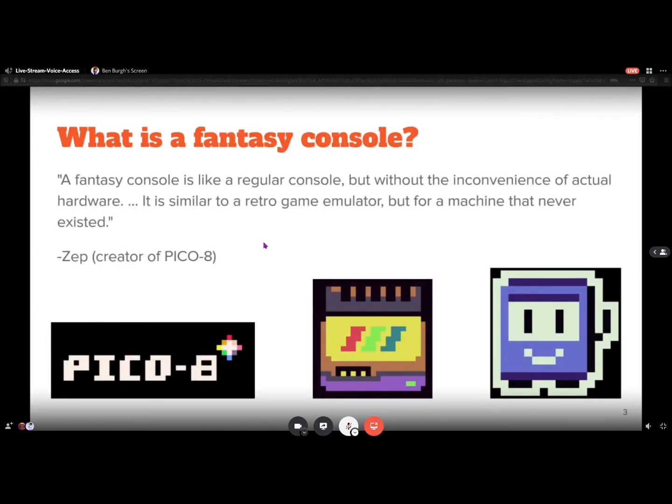So what is a fantasy console? Here is a quote from the creator of PICO-8. It's like a regular console, but without the inconvenience of actual hardware. It's like an 8-bit machine that never was. It has strict limitations as if you're working on old platforms, but you don't have the nightmare of porting old code to a whole bunch of different machines with different architectures.